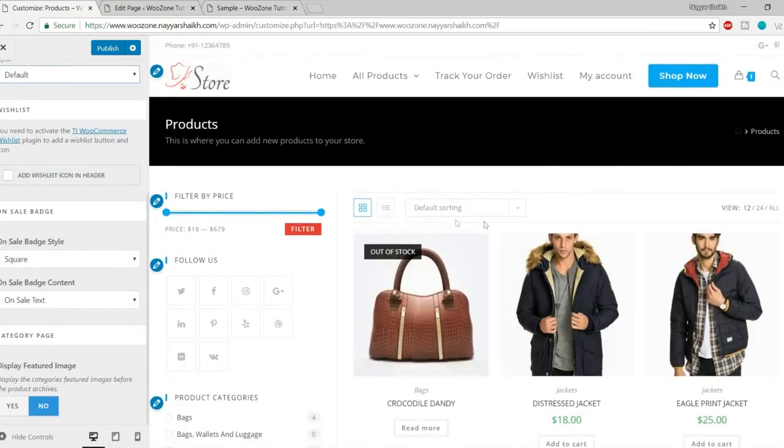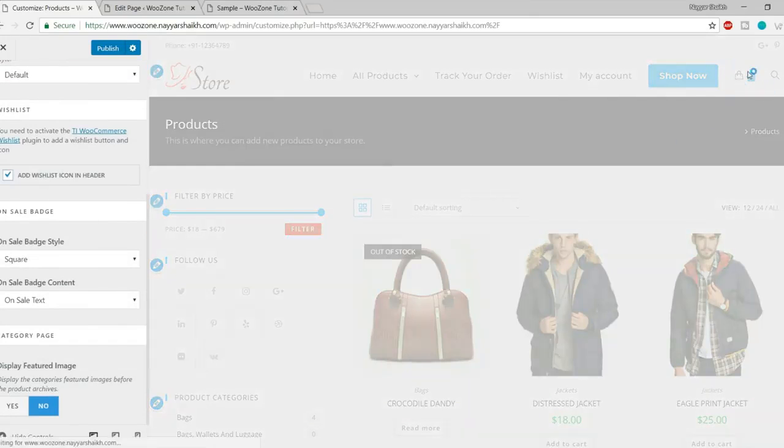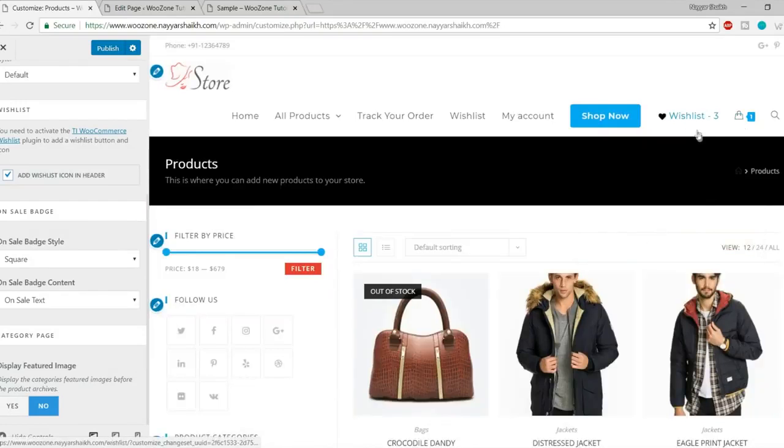Add to wish list icon. Do you want to show the add to wish list icon in header? If you tick mark this, we'll get another icon over here. Let's see. As you can see, we have this icon. As you can see, we have 3 products in the wish list, so you can do that as well.